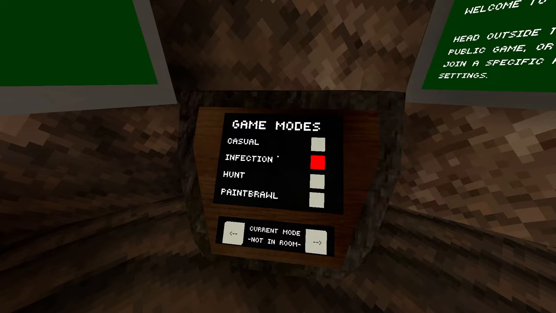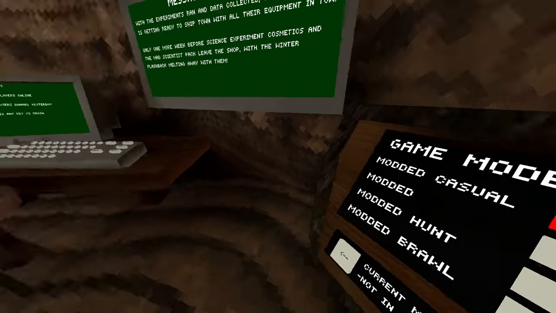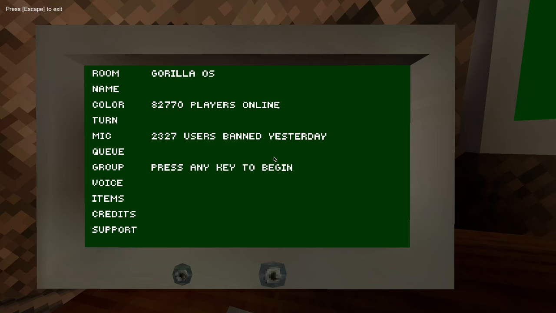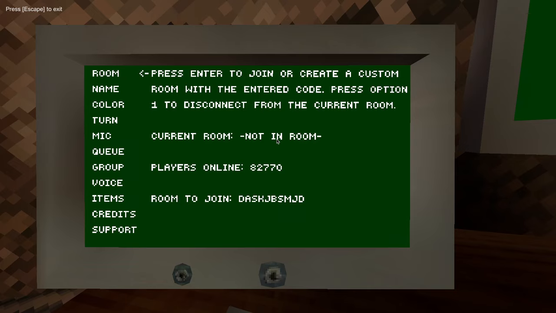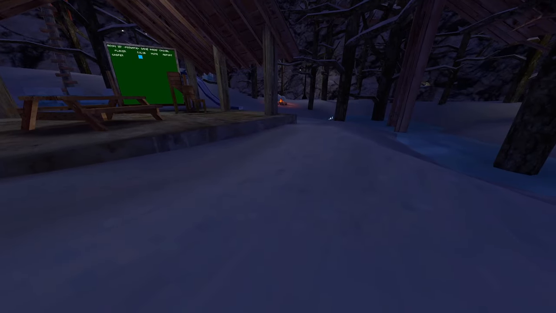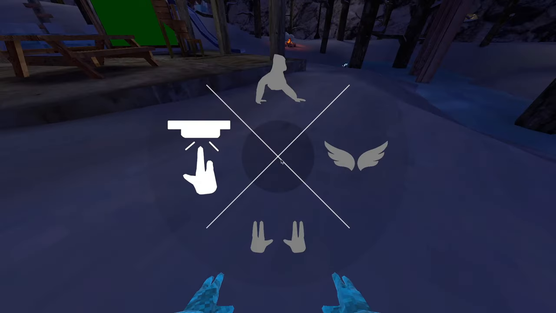Make sure that you are in a modded lobby when you do this. Otherwise, you will get reported and banned. Go to your computer, type in a code, a random code. What you can do with this mod, you can click buttons using that.